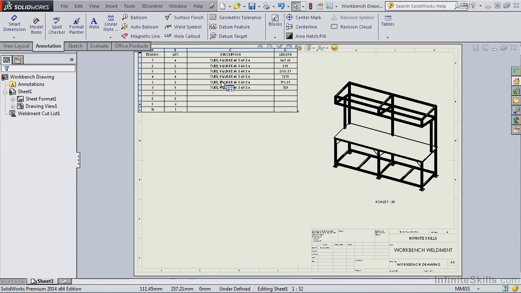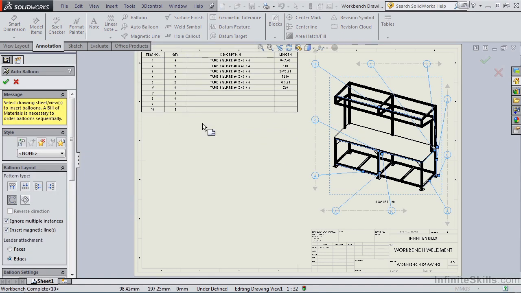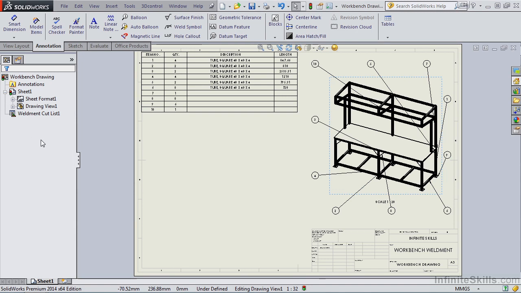Just so we know what we're looking at here, I am going to auto balloon our weldment view, select OK. Now notice in the cut list table, we are missing some of the fields for items 7 through 10. So let's take a look at what items 7 through 10 are. Item 7 is the workbench top. Item 8 are the gussets. 9 are the base plates. And 10 is the sub weldment.